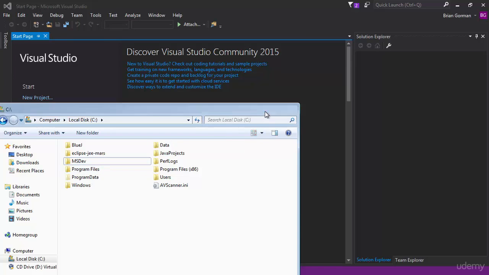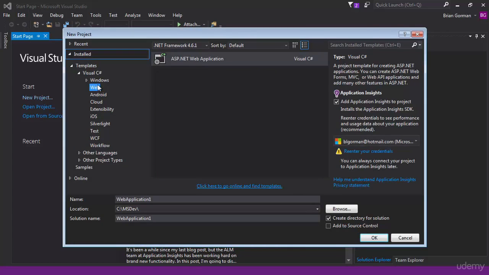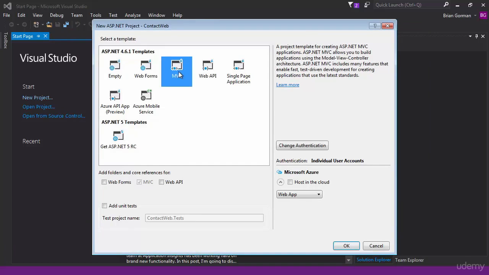Once you have your directory created, go ahead and create a new project in Visual Studio Community 2015. And we're going to create a web project, ASP.NET Web Application, and we're going to name it Contact Web. You can name it whatever you want as long as you can find it. And we're going to select OK. And we're going to select MVC for ASP.NET 4.6.1. And again, if you don't have these, go back and watch the video previous to this one where I talked about installing extensions and updates from the tools directory.